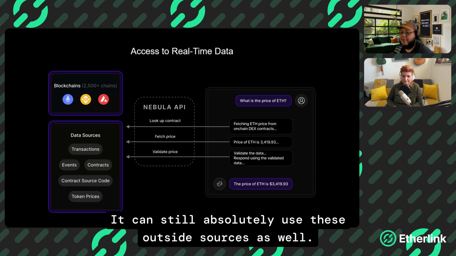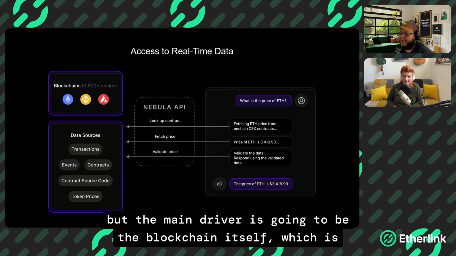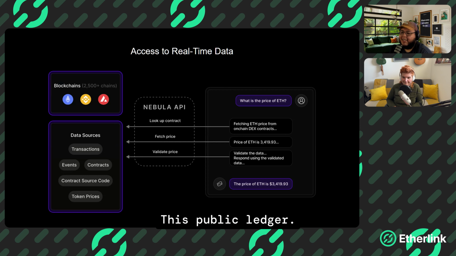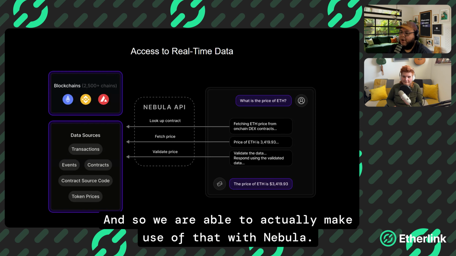It can still absolutely use these outside sources as well, but the main driver is going to be the blockchain itself, which is one of the core tenets of blockchain: this public ledger. And we are able to make use of that with Nebula.